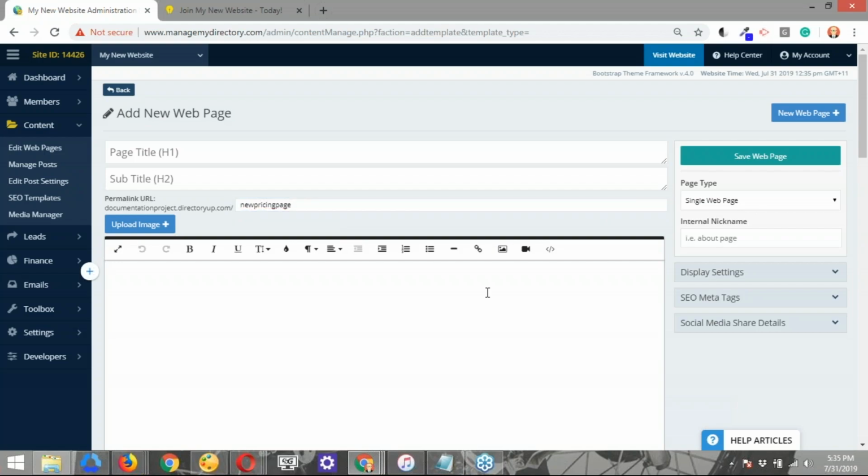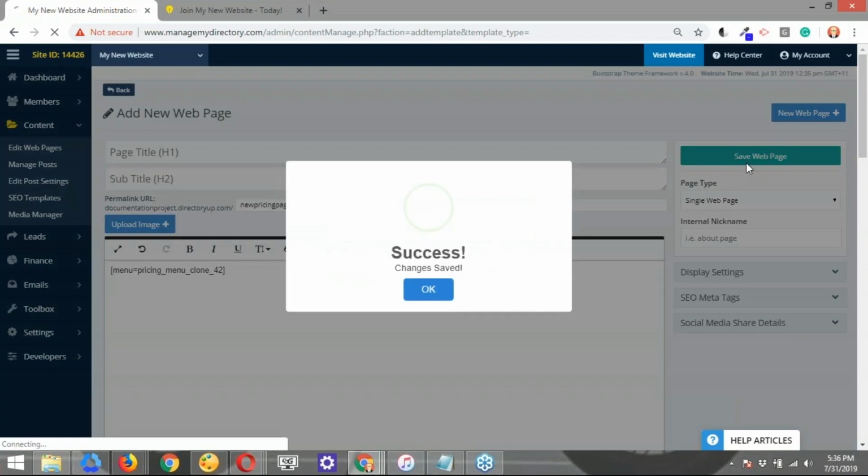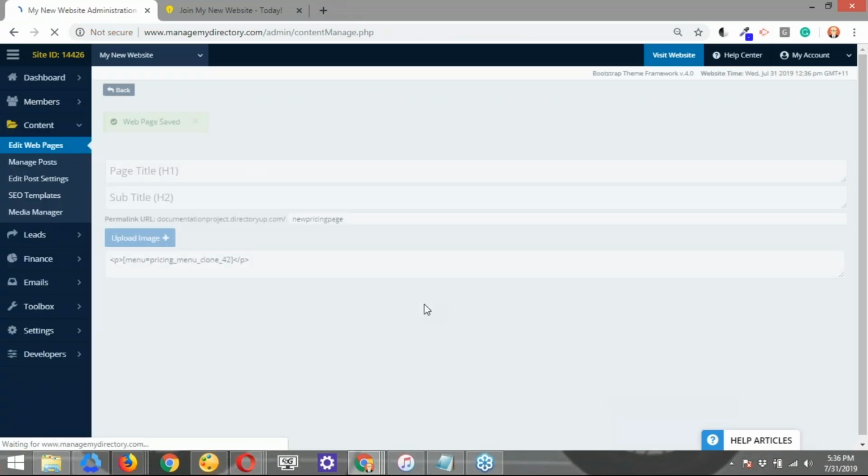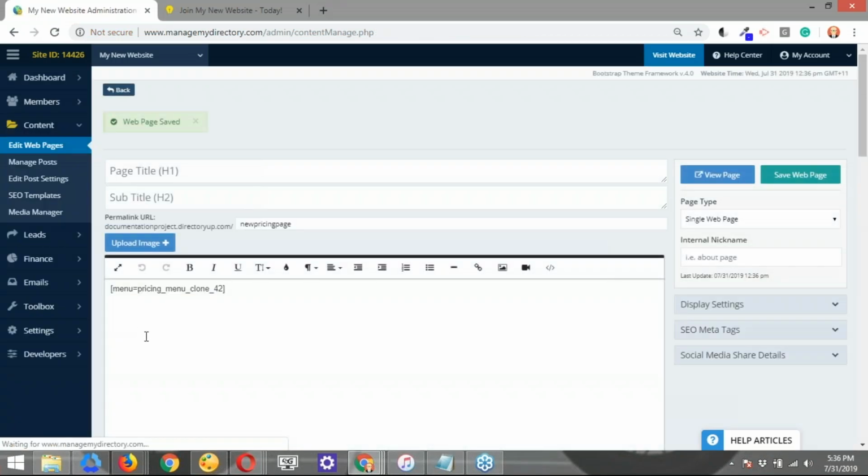Okay, and what I'm going to use here is the shortcode, right? Menu equals, and then the name of the menu. So of course we can change the name of the menu, and we're going to get to that in just a second. But for now, let's just go ahead and save this. All right, the new page has been created with this new URL, and we just called it the new pricing page. So let's go ahead and check that out, see what happens.